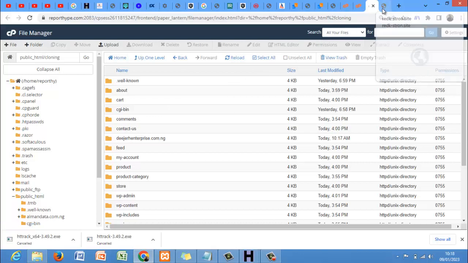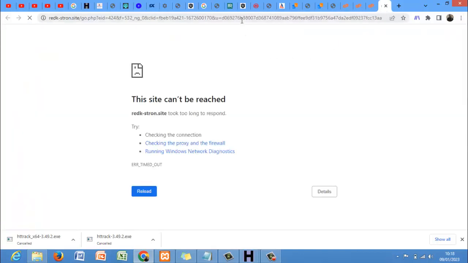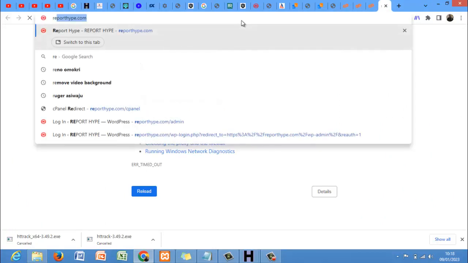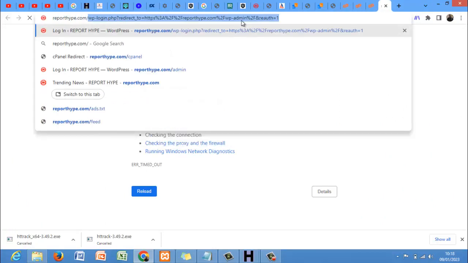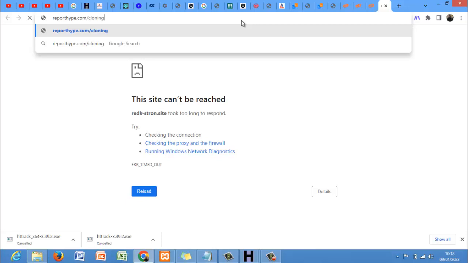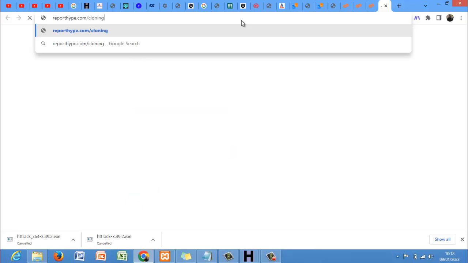Where is the dashboard? Just click on reporthype.com/cloning. Now the reason why we are using this /cloning, I told you that anything slash is just like a subdomain. I don't know if you understand what I'm trying to say. So anything slash is a subdomain. So that is why we created a subdomain called cloning, then uploaded what we have cloned so that it will not mix with other files.